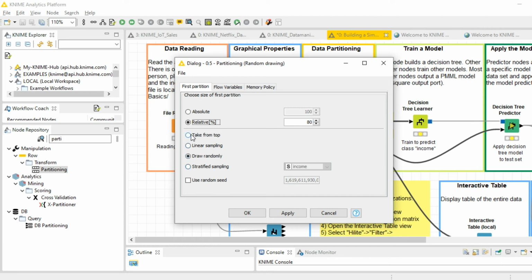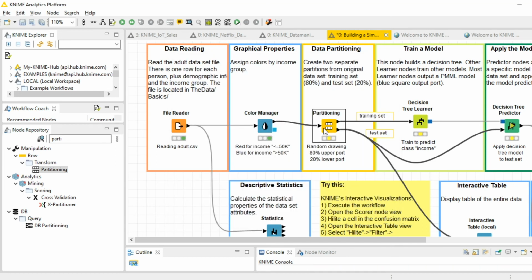Then you can select either of these options: take from top, linear sampling, or draw randomly. Most scientists use draw randomly in order to train on the complete data set and meet the required train and test set. So give OK. Then right click and execute it.